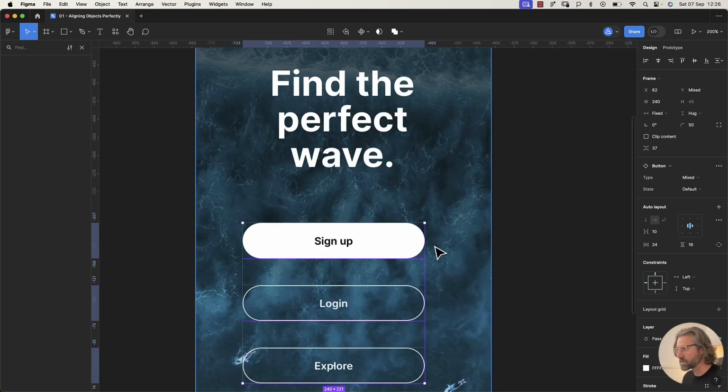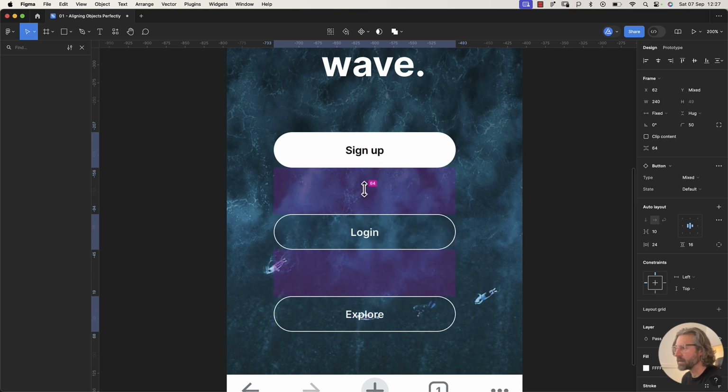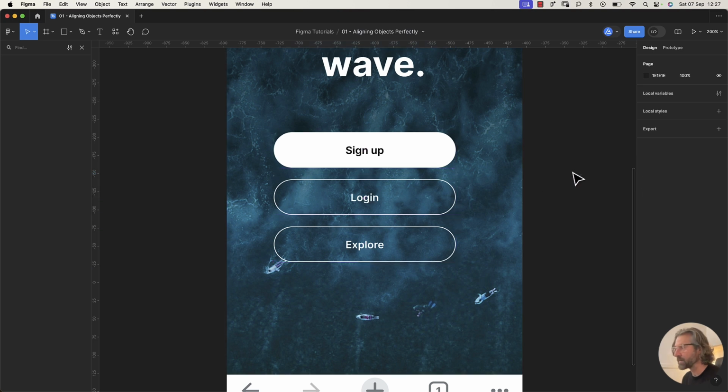And just to show you another trick here, when objects are perfectly spaced or distributed, and you select them all, you will notice there's this line here, and you can click on that and you can then adjust the spacing to what you want them to be. So I'm going to just leave it here for now. I think I'm happy with that.